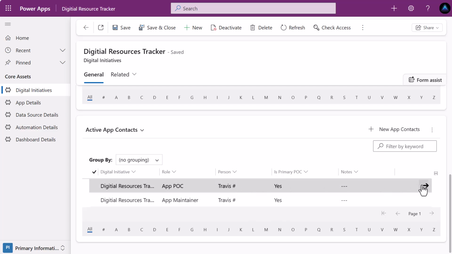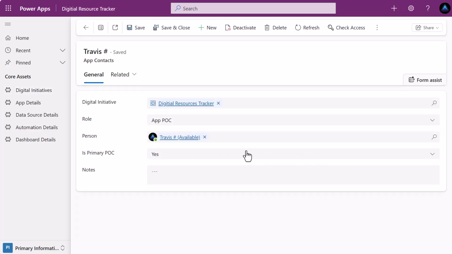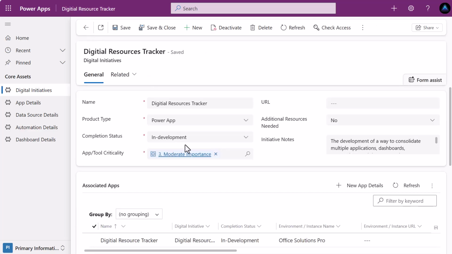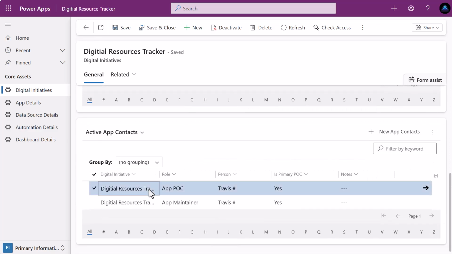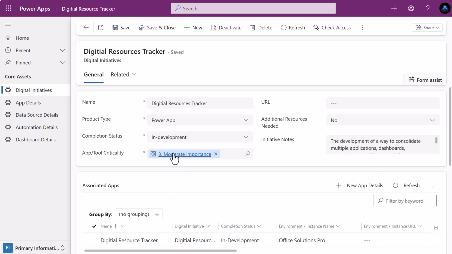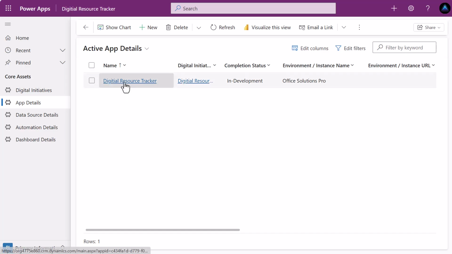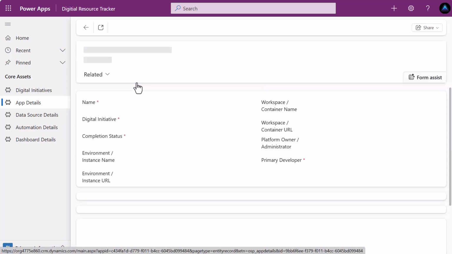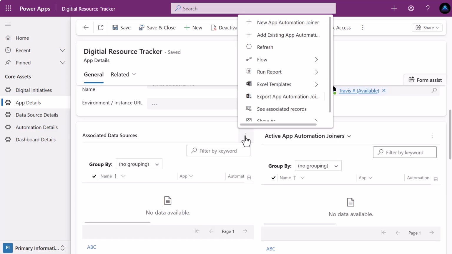And if we need to edit it, we can just click this and we can come back in here and modify it if we need to. Or because it's an editable grid, we can actually make changes right here, fortunately. So that's always an option also. So that is our digital initiative page. And then let's go ahead and look at the app details. And if we go here, let's go look at this app. So let's go ahead and add ours.